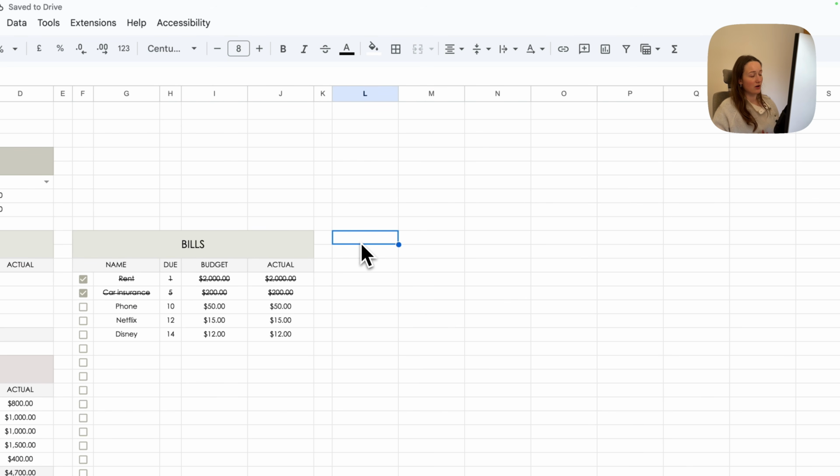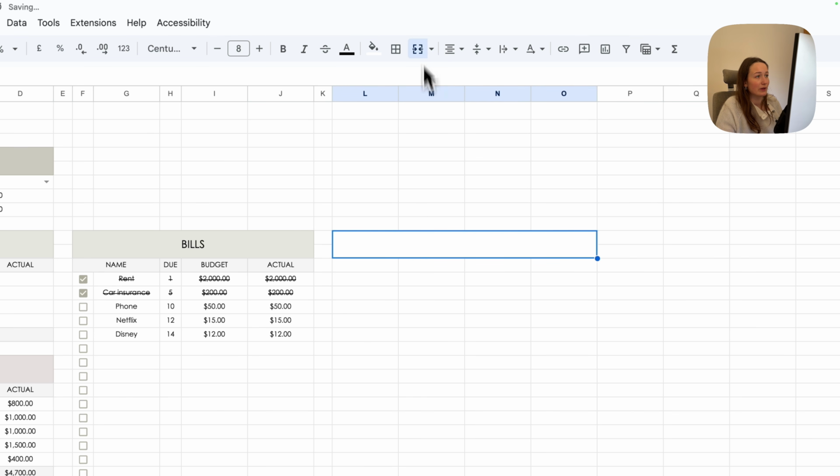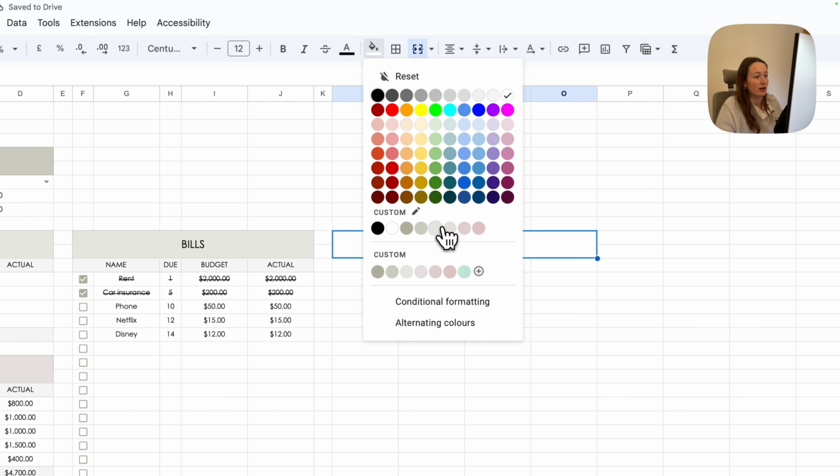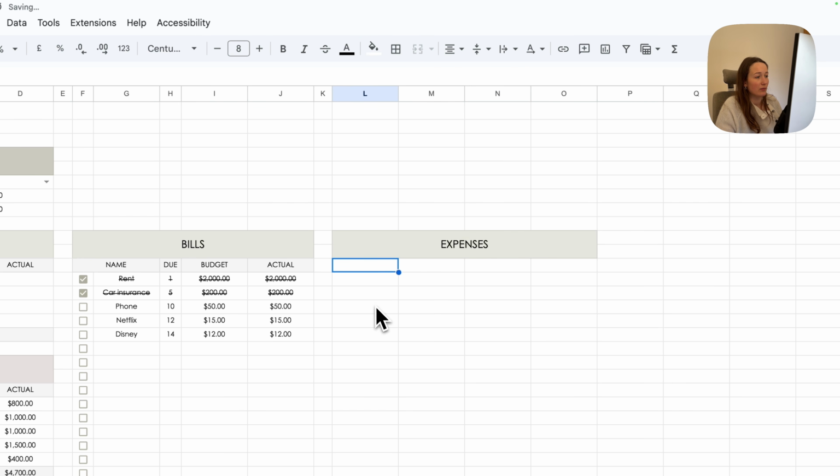So now let's work on our next table, which is the expenses table. So this is going to be for expenses. Let's merge these 8 cells, add our title, make it a little bit bigger. I'm going to add filling that matches with my theme. And as for the titles, it's name, budget, actual, and left.